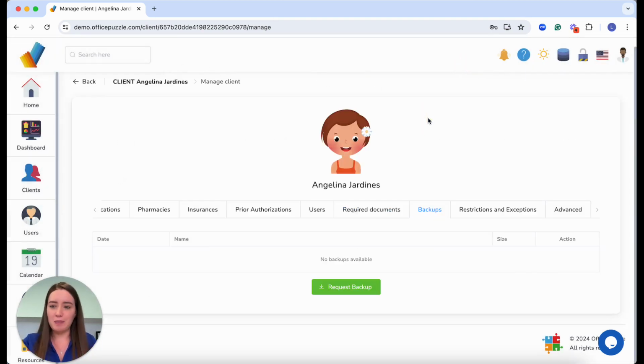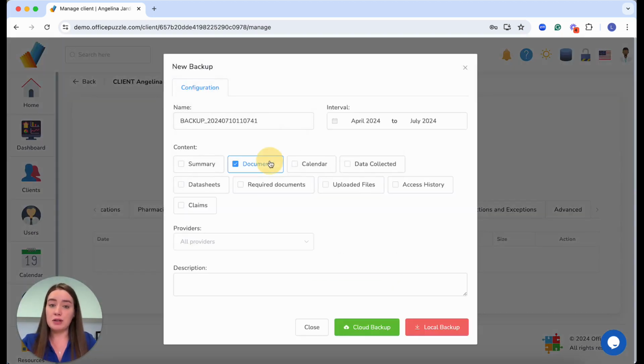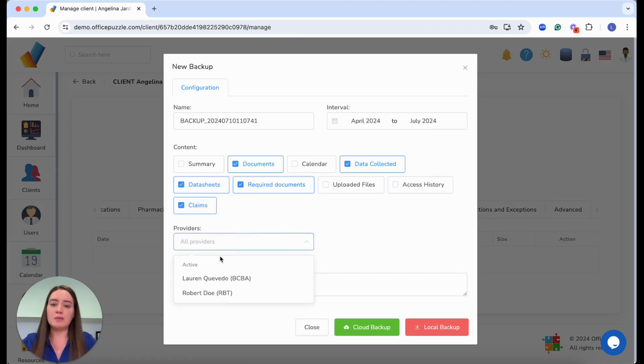Backups, we talked about backups already at the user side. This will be to request a backup specifically for this client. We always have the option of selecting what type of document we're going to be backing up, even claims, if you would like to back up the claims as well.